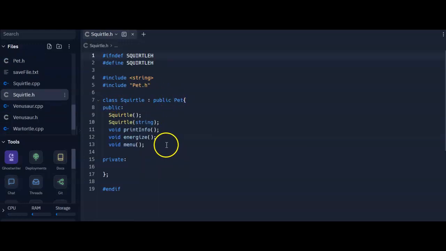Each of them has a special ability, such as Squirtle's Energize, which will energize the Pokemon twice as fast as Bulbasaur and Charmander. Charmander will increase happiness twice as fast as the other two, and Bulbasaur will get fed faster than both of those two.